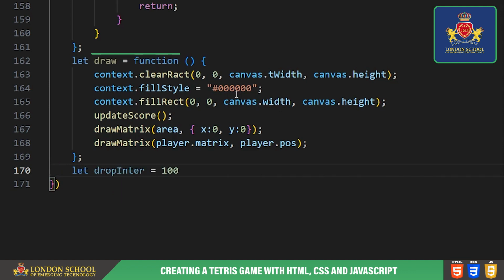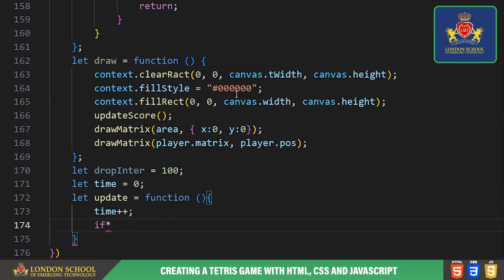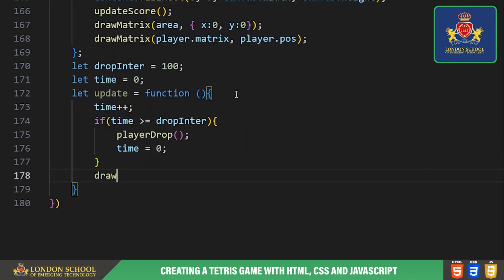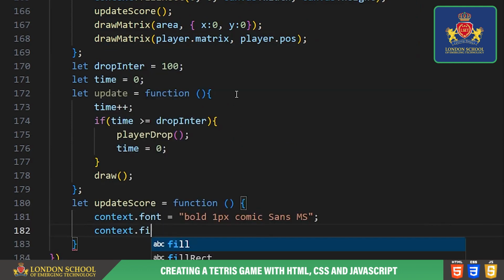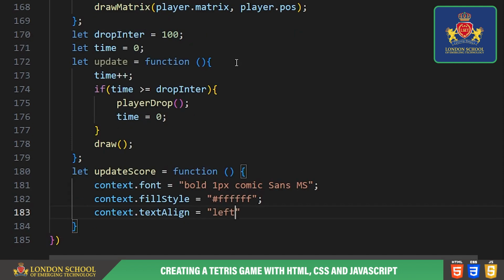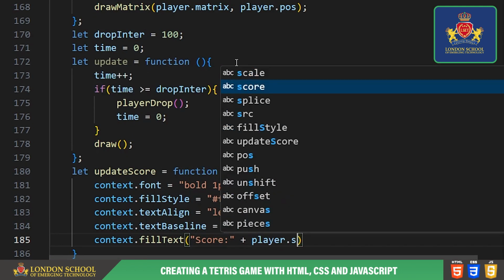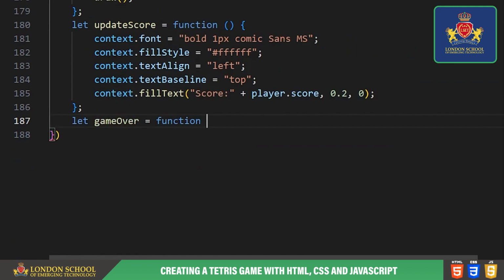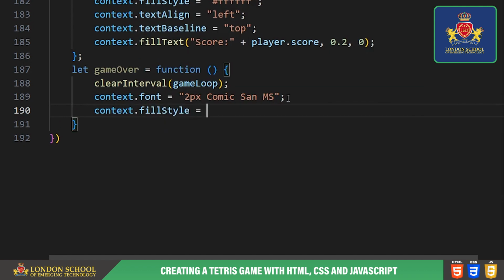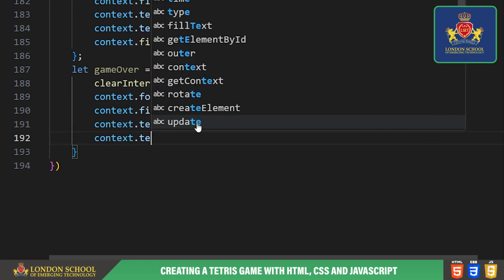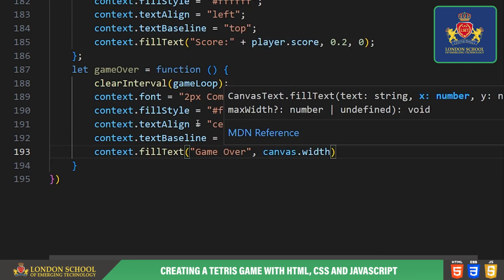The draw function clears the canvas, draws the game area and current tetromino, and updates the score display. The update function manages the game loop, controlling the timing of drops and updates. Finally, we have the game over function, which is triggered when the game ends. It clears the game loop, displays a game over message, and enables the start button for a new game.